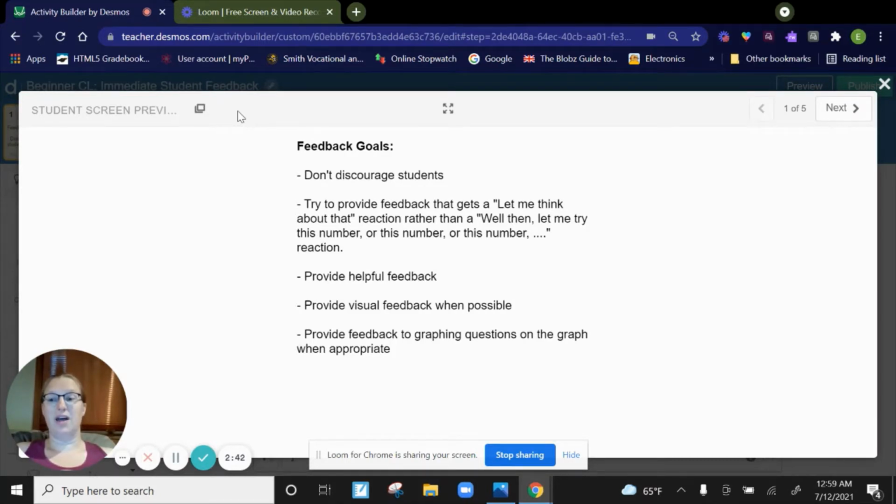And I did a lot of that this past year because I was just making it by, but I'm going back to the drawing board now and learning new techniques, and I'll share many of those with you in another video. Provide visual feedback whenever possible. And that often leads into this next one, which is when it's a graphing type of question or I'm using a graph, that I'm trying to provide the feedback on that graph rather than in a note separately.